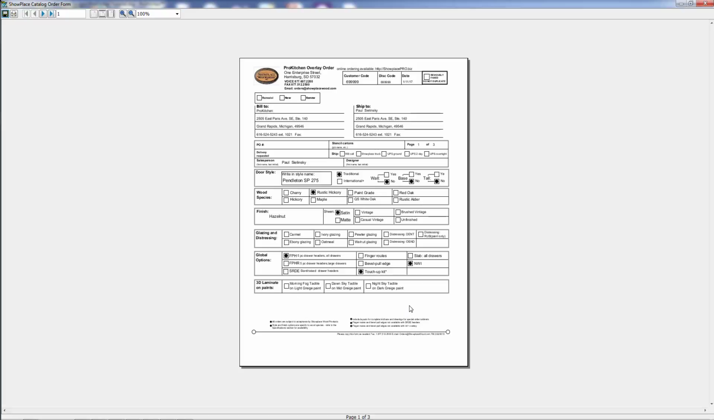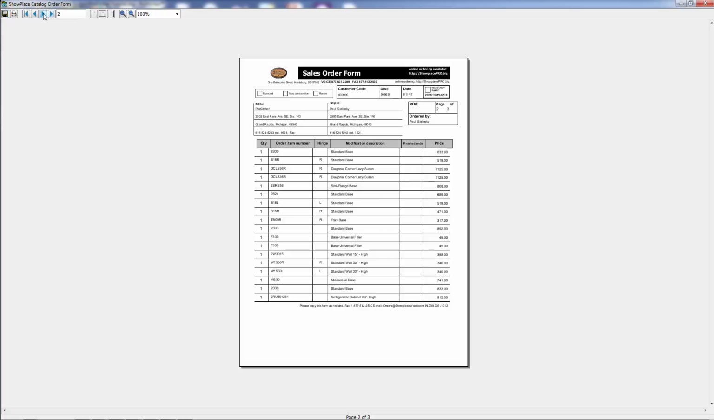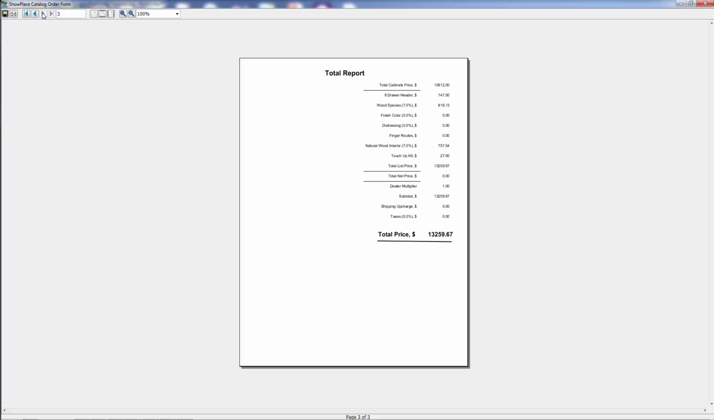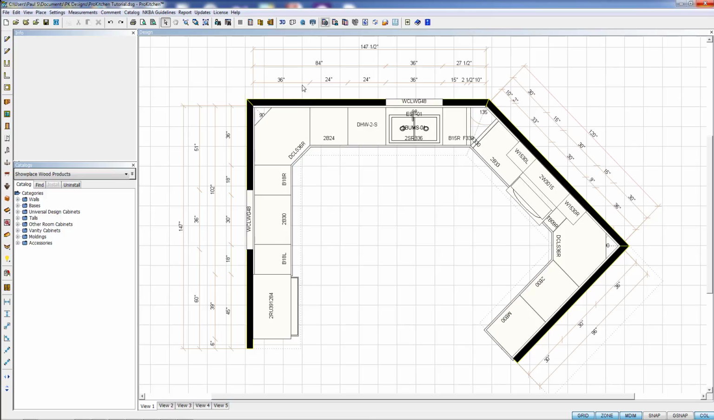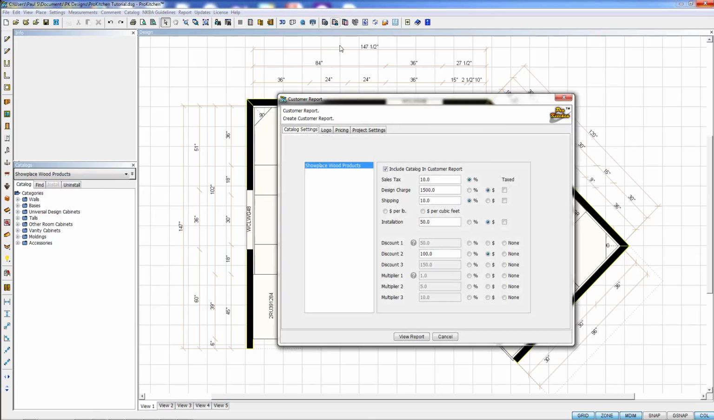Now, if you're a ShowPlace user, this page will look familiar. This is the ShowPlace order form. And here we have all of our items and the pricing. And this is ready to print off or save and fax or however you get your order to ShowPlace. Or simply print off and put in your file. Now, the other report we want to take a look at is our customer report.